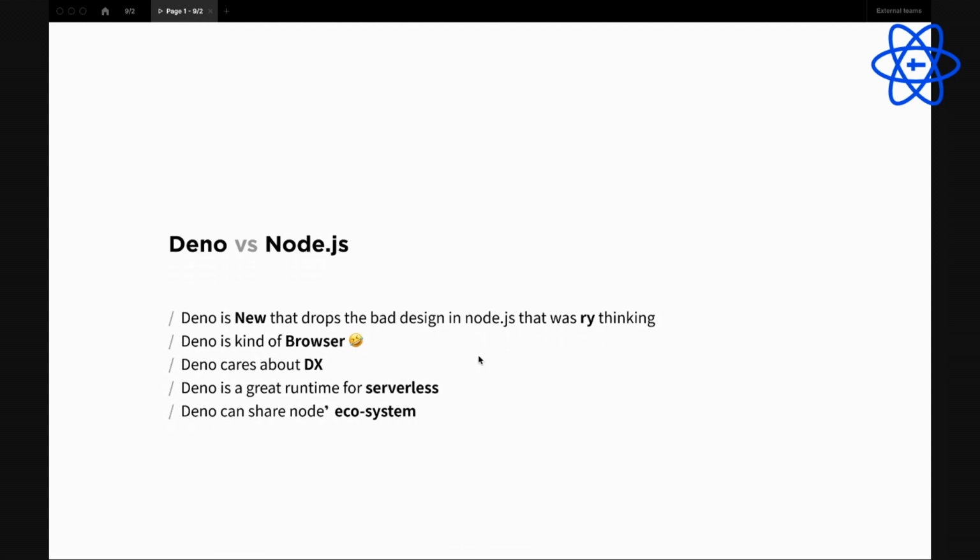And the other thing, Deno is a great runtime for serverless, I think. For example, if you write an API on Cloudflare, you don't need to do npm install. You just import the dependency from the CDN. I think this is very nice.